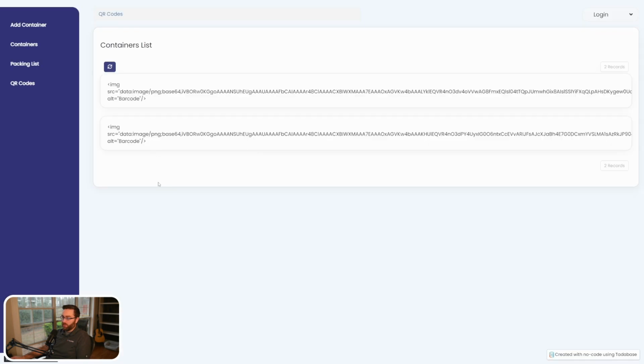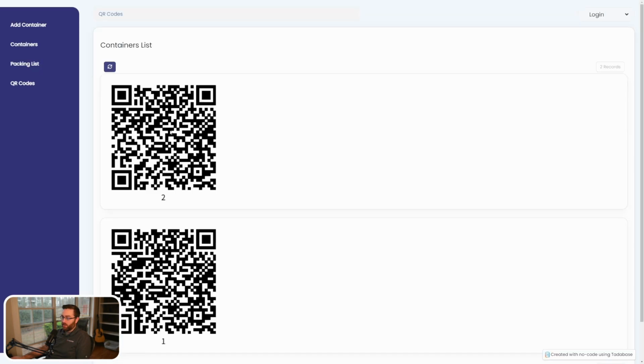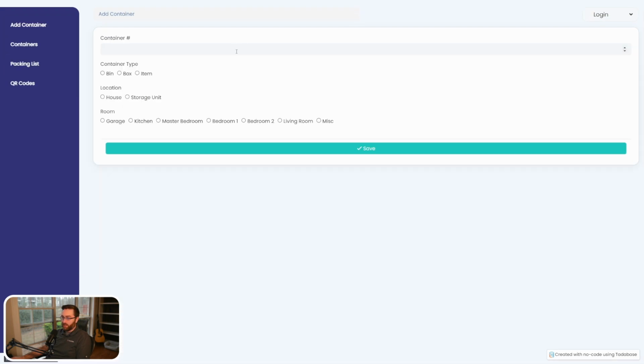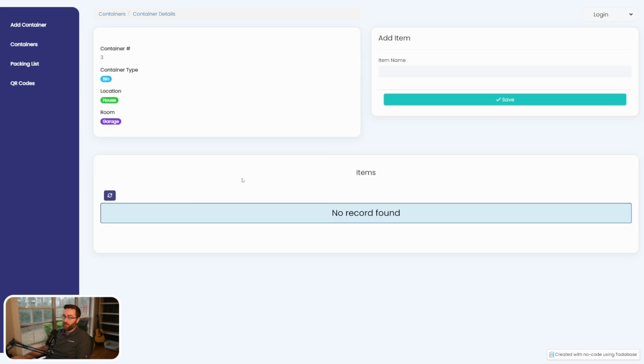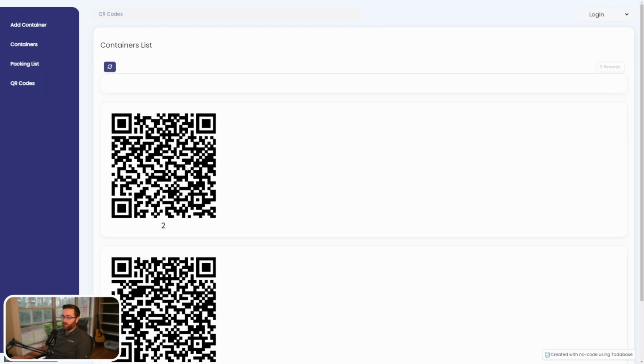Okay, so now when we refresh this page, we should have our QR codes. Now let's say we add a new container, and this container, like I said, is not going to have a QR code yet because it's running on a scheduled task. If we go to our QR codes page, we don't have it. We have an empty record here.